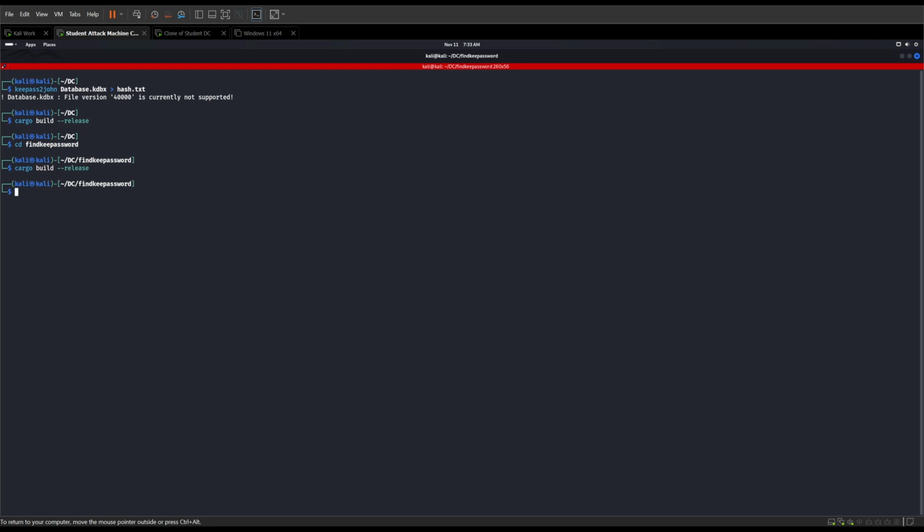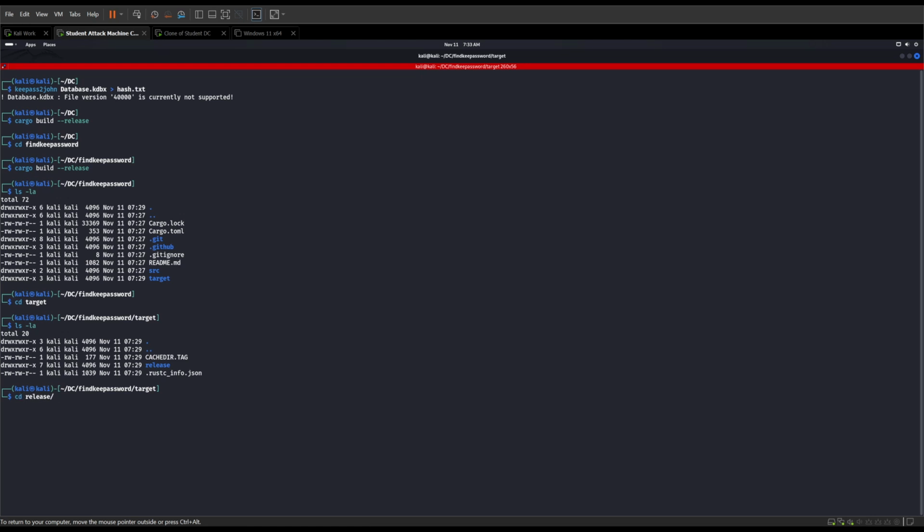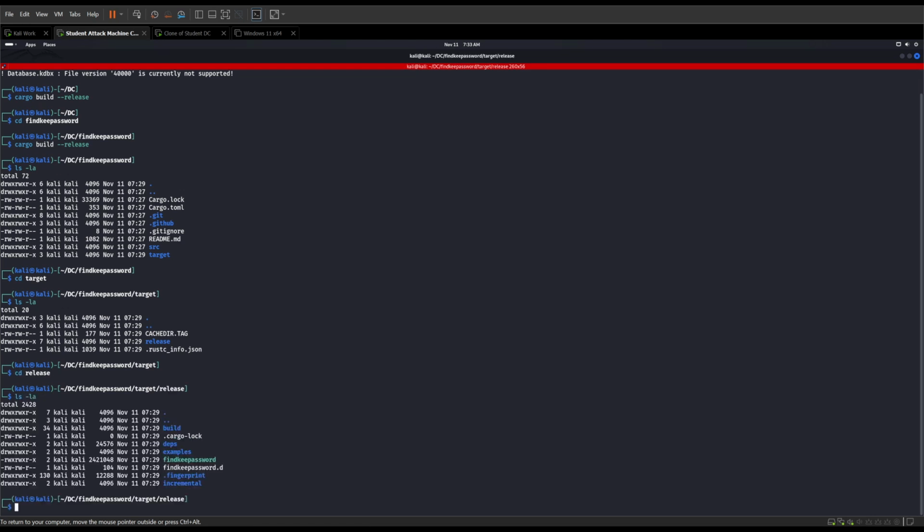From here we can now crack the file. If we do an ls -la, we'll see that we have something called target. Let's cd into target. And then we have release. We'll cd into release there. And there's our find-keepass executable. So we do ./find-keepass password.